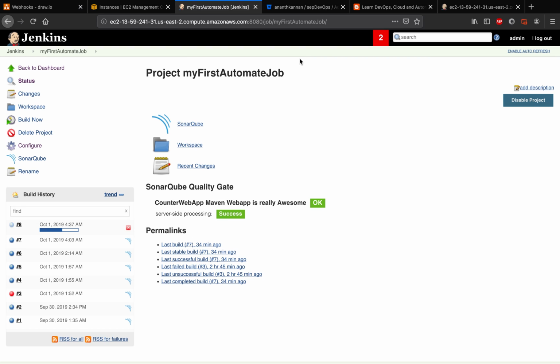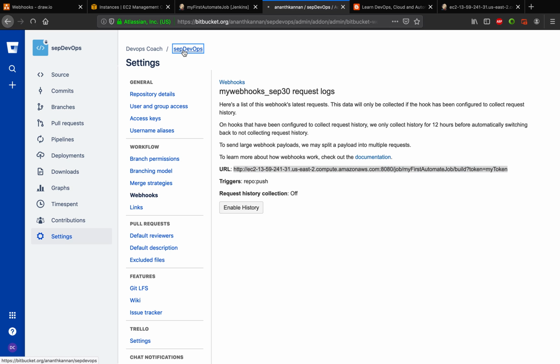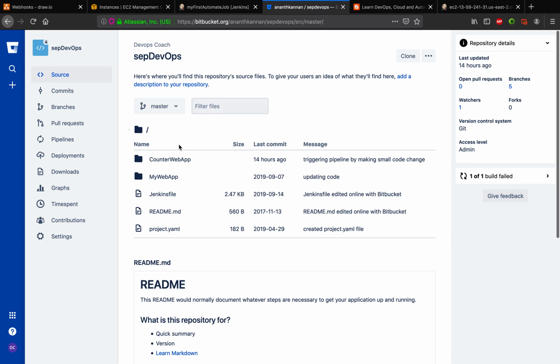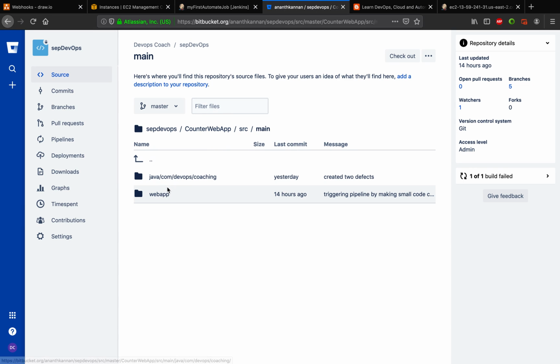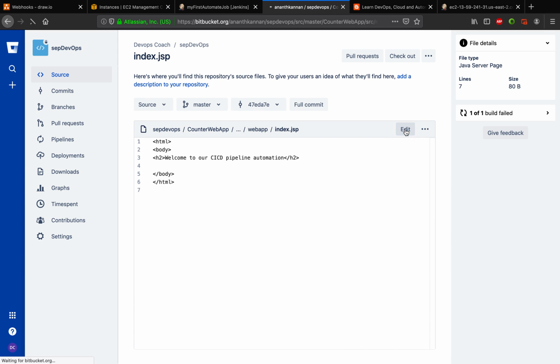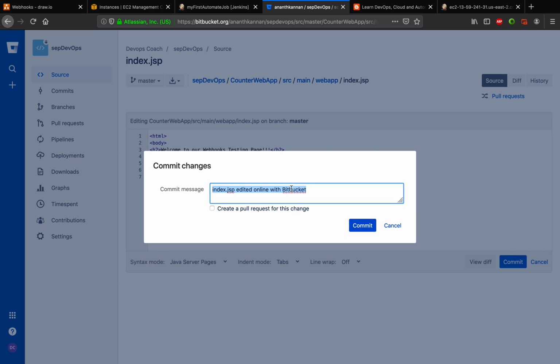Rather, we want to make a code change in Bitbucket that should trigger the job, right? You can stop this or you can leave it. Anyway, this job is done. Now I'm going to go to my repository. I think I configured that particular project. I'm going to make a small code change. All right, let's say I'm making a small code change. I'm going to say welcome to our webhooks testing page. Okay, and then click on commit. I'm going to say making a small code change to trigger webhooks. Okay, commit.